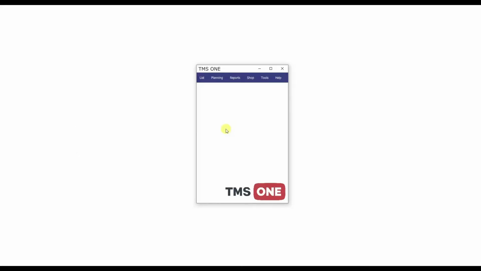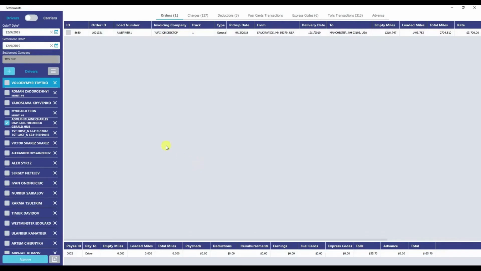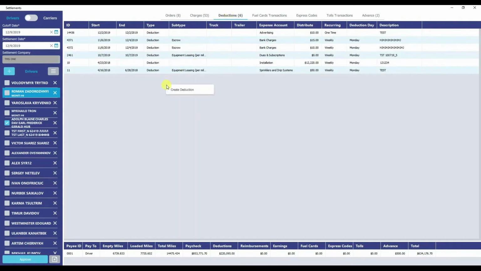So now under our settlements, if we calculate them for our drivers, here now, for example, you'll be able to see the unbilled orders as red. So it'll be a little bit easier for accounting to see what was unbilled in order to process the settlements.